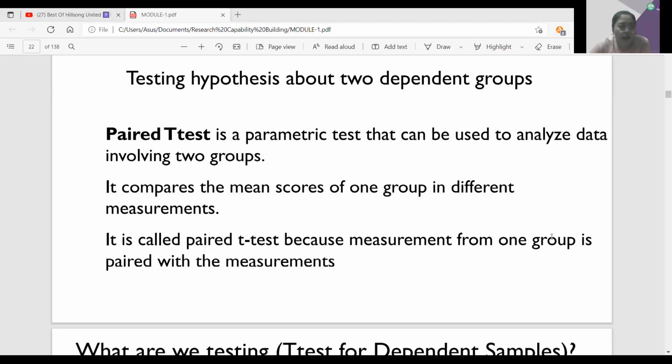So pre-test and post-test ang tawag diyan. And we will be comparing the measurement, the score sa pre-test and sa post-test, if meron bang significant difference. So ang tawag diyan, again, paired t-test.